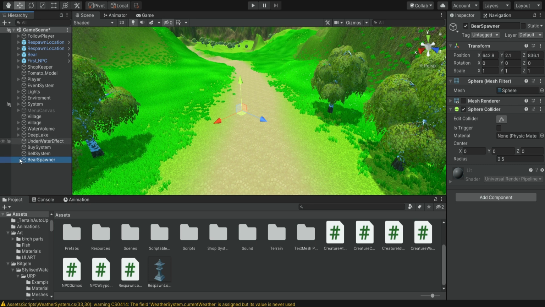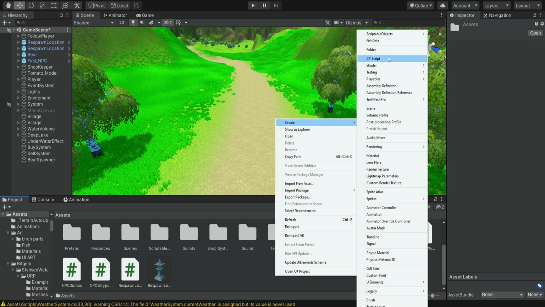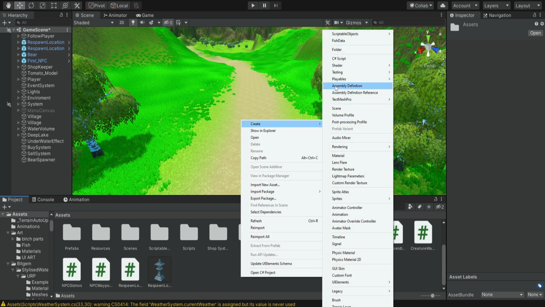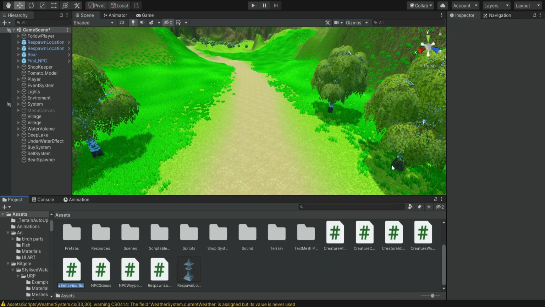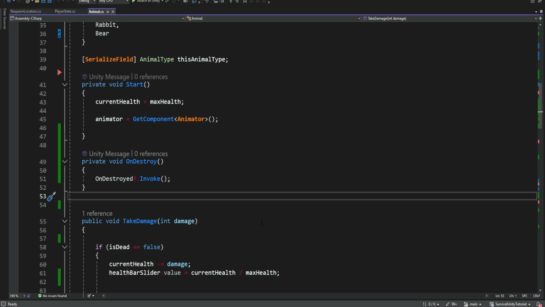And now we need to add some kind of script to it. So the script will be named enemy spawner. Now again, I play around with these names, enemy, animal. You can name whatever you want. This is an enemy spawner because we want it to be a bit more generic. You can name it animal spawner, but then if you have also enemies in your game, then it's going to be confusing. So just name it something very general. I'm going to name it enemy spawner, or NPC spawner, or animal spawner.